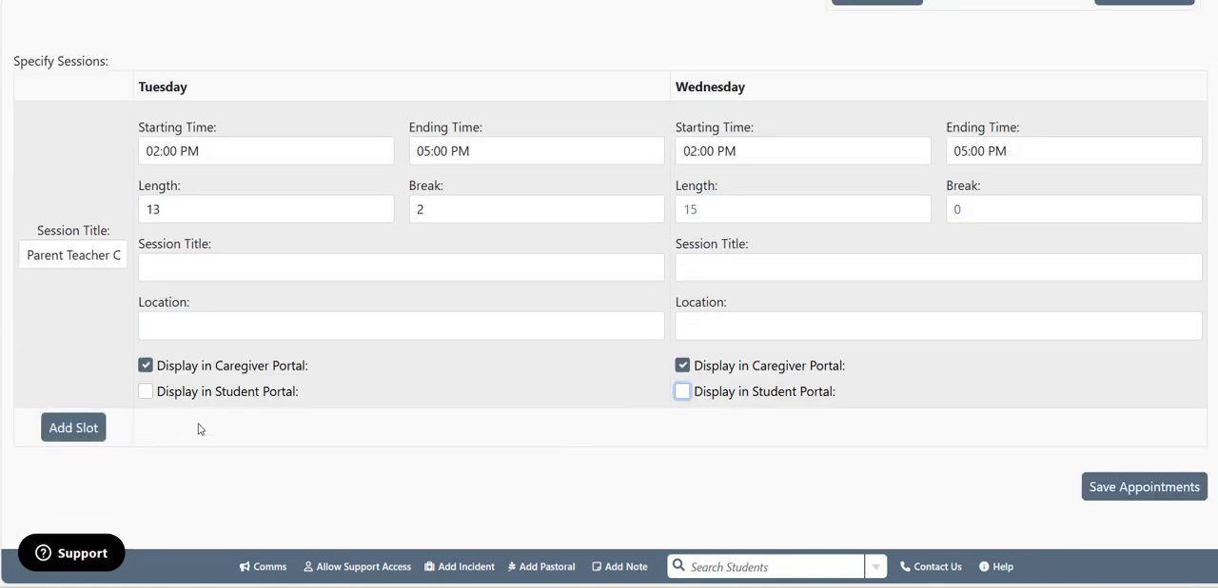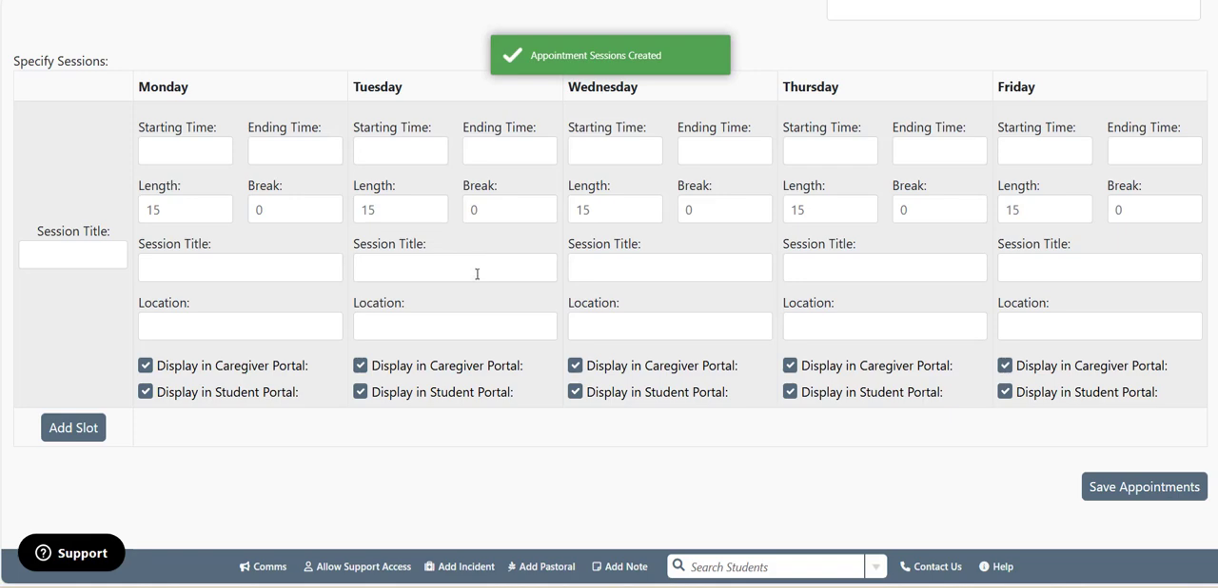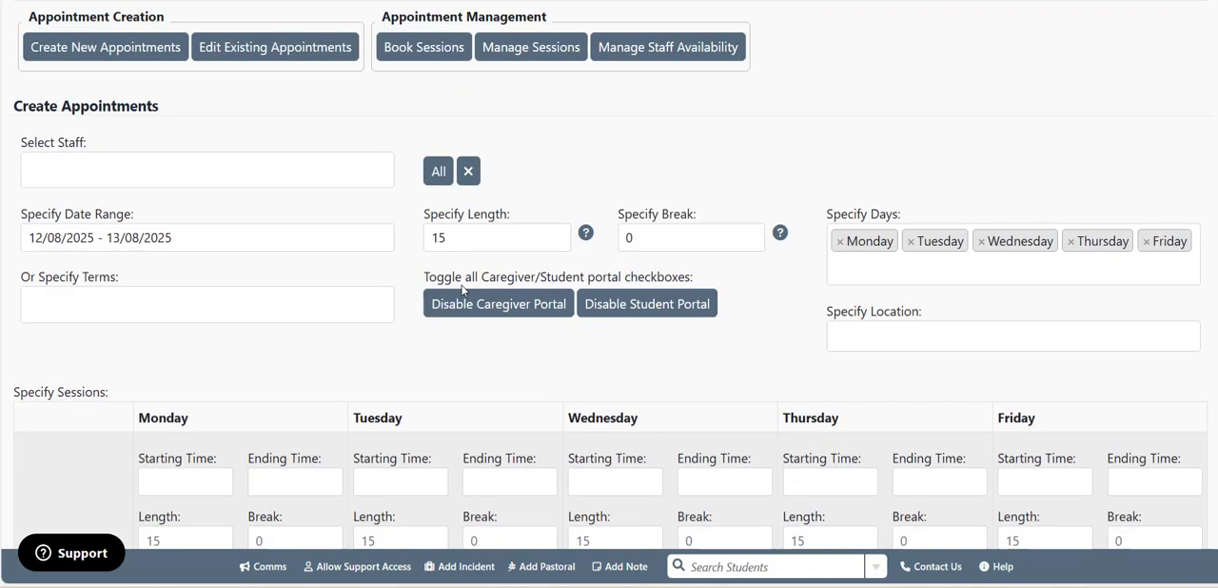Adding a slot is if you want to have a break in the middle of the time. So if you're going to do 2 to 5 p.m, have a break and then start again at 7 p.m, then you could add another slot in there. Or if you're doing this during the day and you're going to have a break for lunch, then you would have it as 2 slots, a morning slot and an afternoon slot. Once you're happy with all that, save your appointments. And that has created those sessions ready for booking.